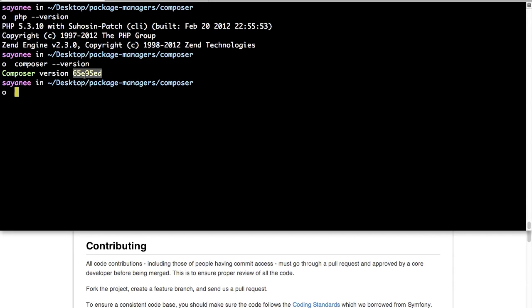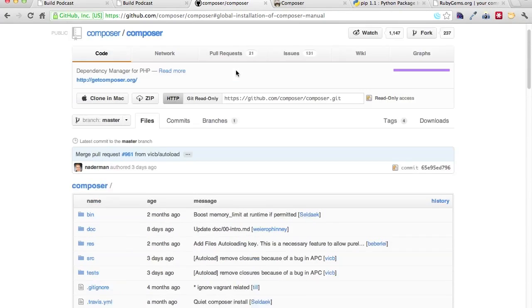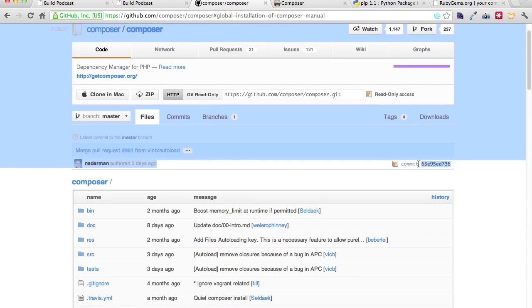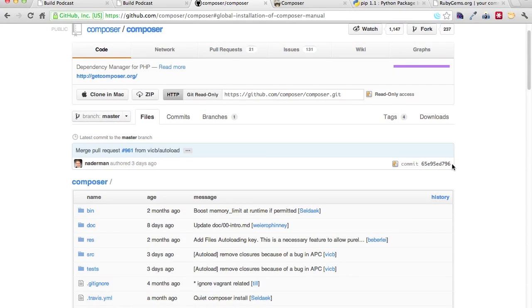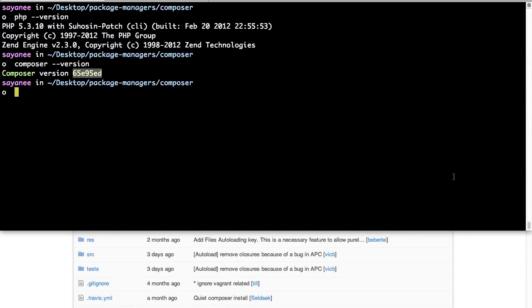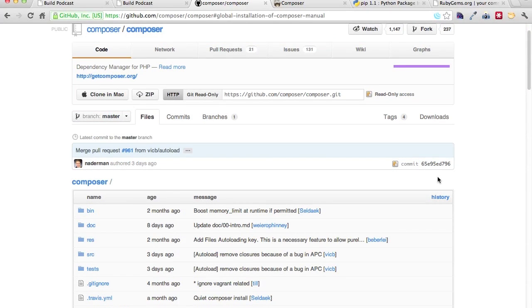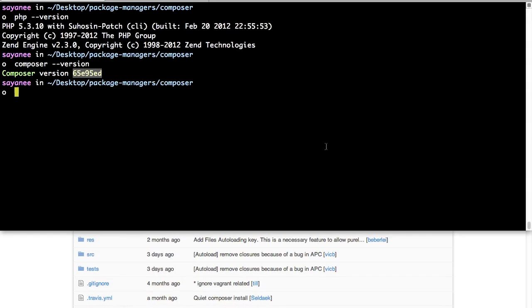If you see, the version is a number. And what is this number? If you go to the Composer GitHub repository, you will see that the commit number is what I'm getting as the version number. So this shows that 65E95ED corresponds to the latest commit number. Okay, so I have the latest version of Composer. Now let's also do which composer, because I just like to know which folder it is firing up composer from. Great.